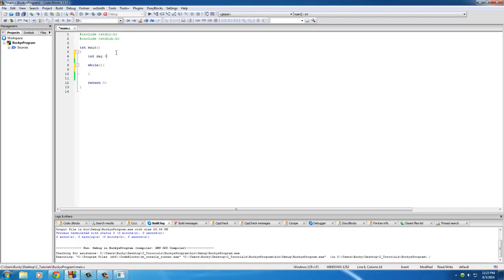So put int day, and right now we'll just set it equal to 1, even though we're going to be running it for 31 days. And for the penny, we can just do float amount and set this equal to 0.01, 1 cent.